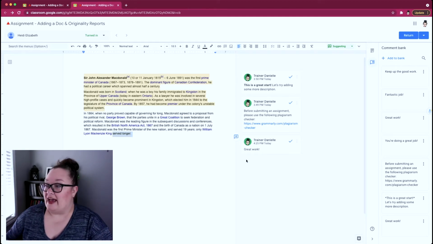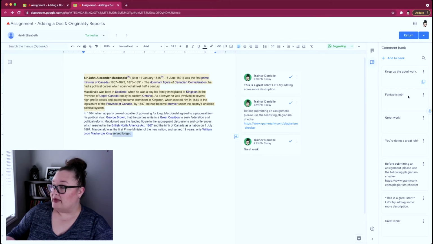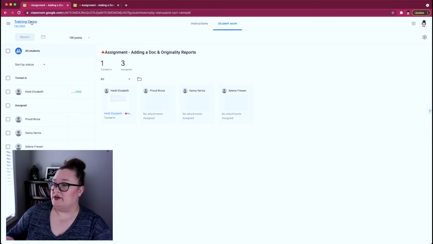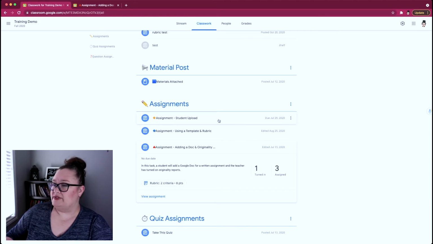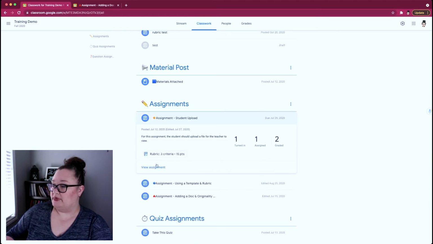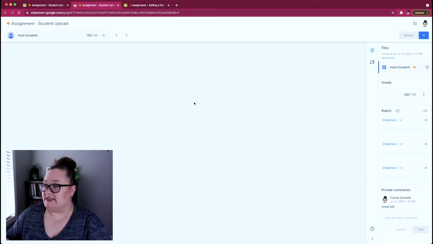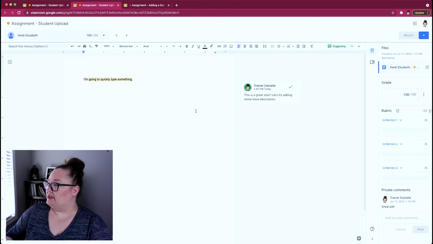Nice and easy. Now, you might be wondering, does this transfer over to other assignments? And yes, it does. This comment bank is accessible to you in whatever assignment you might be accessing. So let's go back to our classwork page here, and I'm going to choose a different assignment. Let's open up a different assignment here. All right, we have a different document that has been uploaded, so we'll take a look at this. There we go, it's all uploaded.